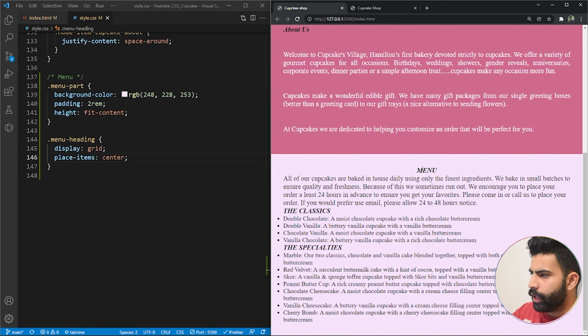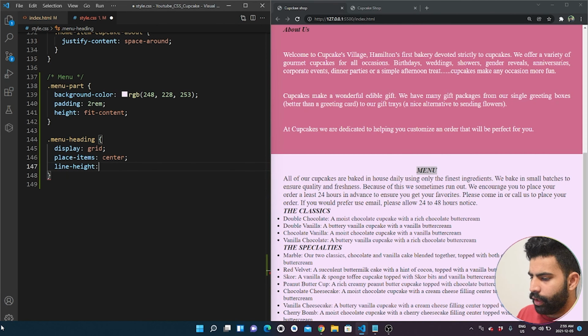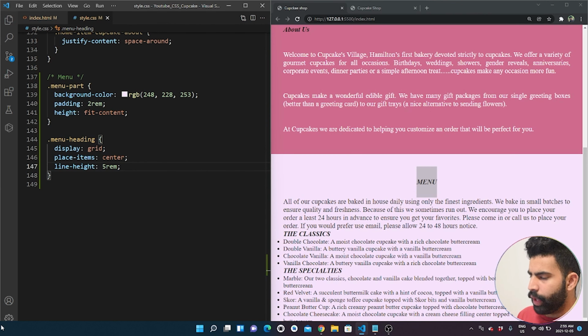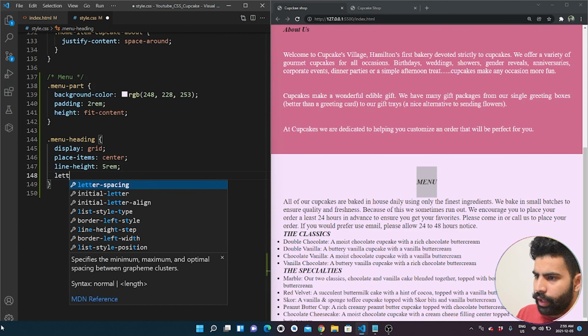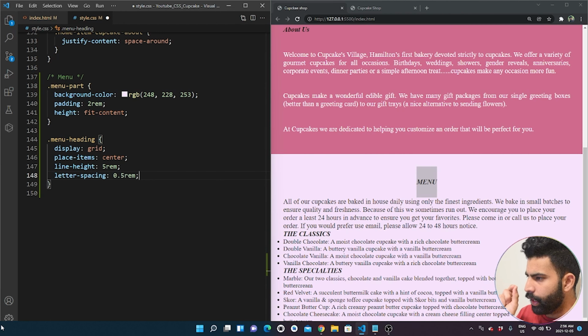And now the next part is line height property. First I highlight that, and then I here write line height to 5 rem. You can see, boom, we increase the height of our h1, and then letter spacing 5 rem. I increase the space between the letters, boom.